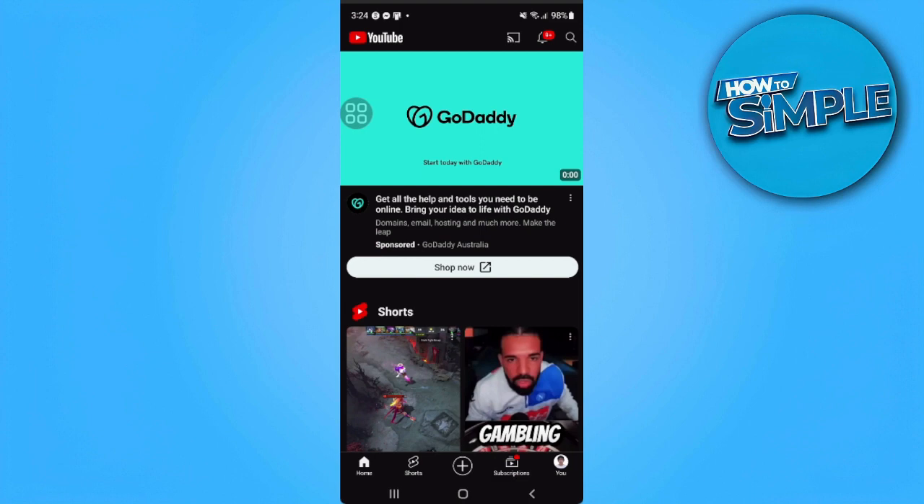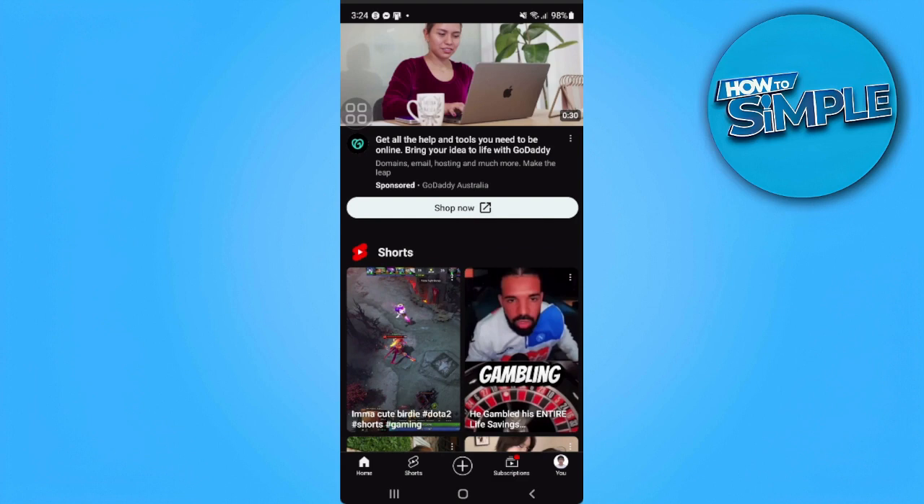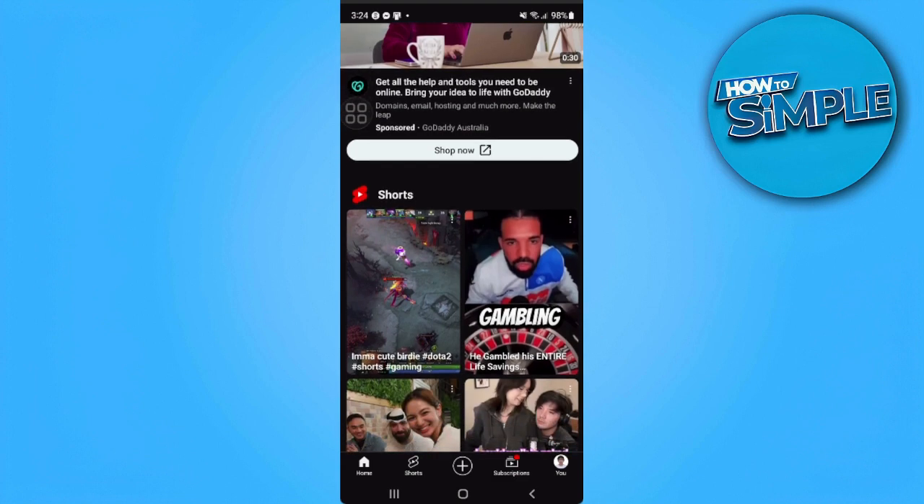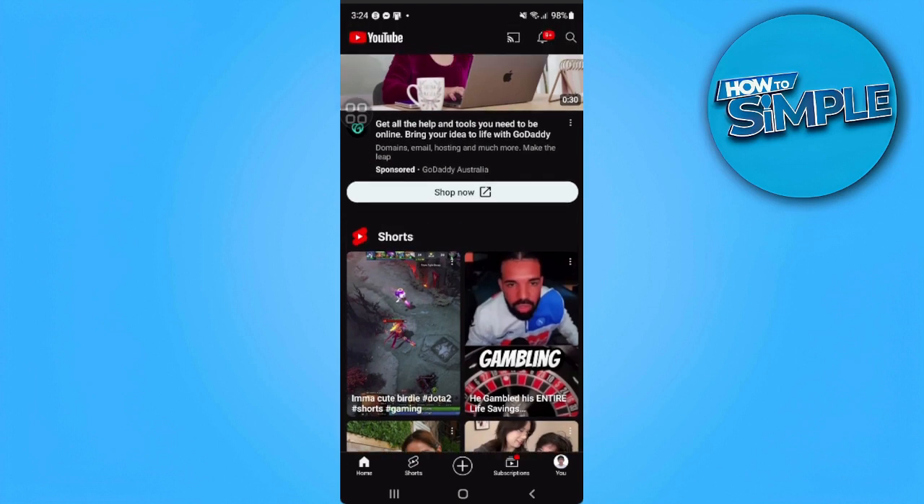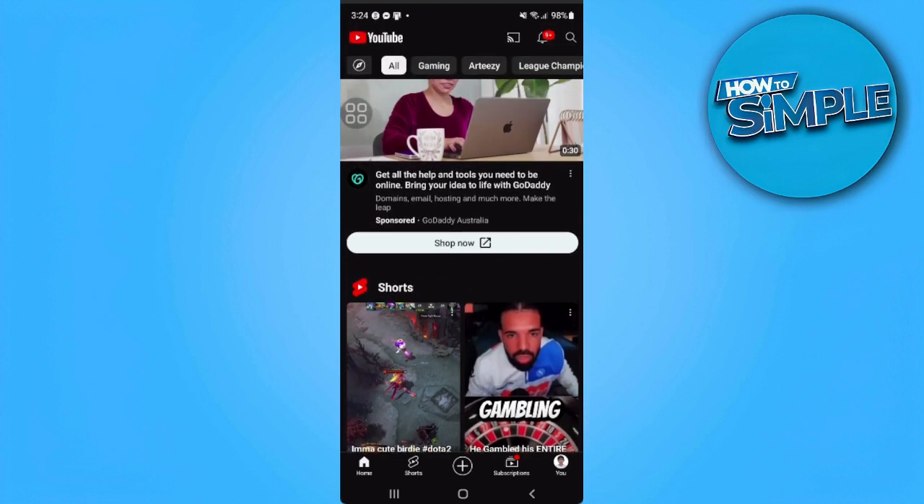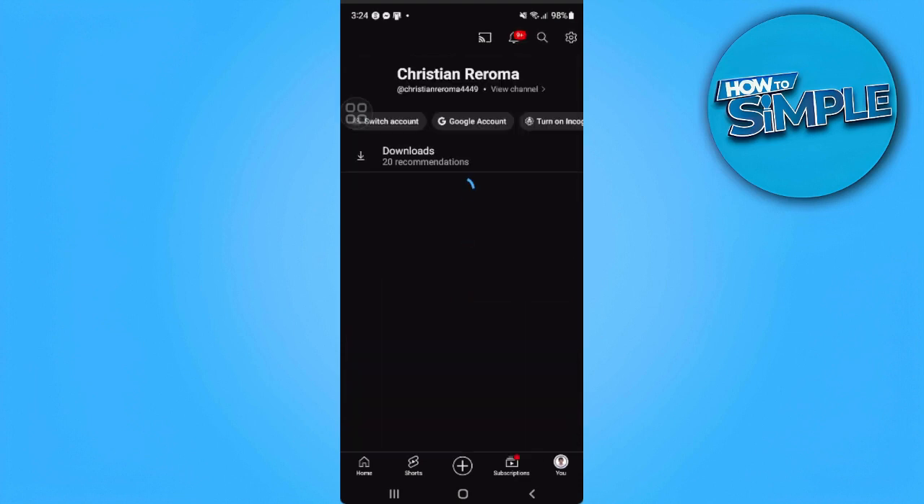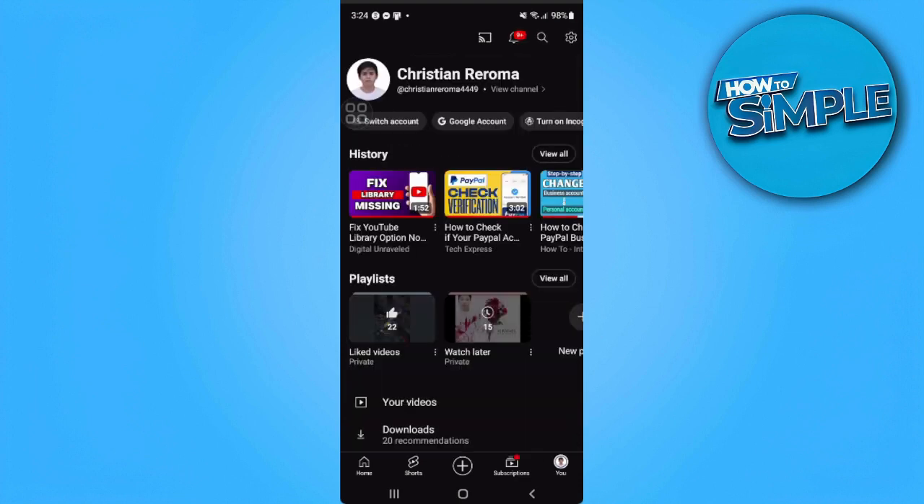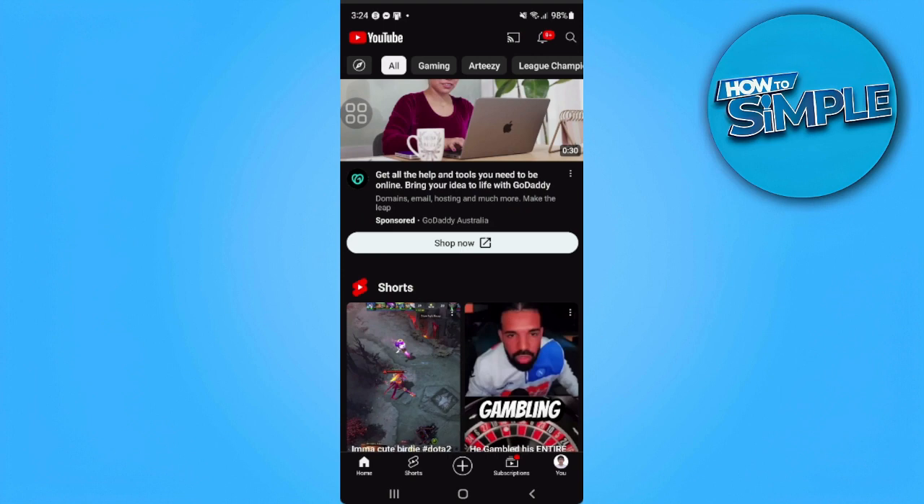So let's get started. The first thing you want to do is open your YouTube application. As you can see in the bottom part of our screen, in all of these sections, you should see a library right here. But in the recent update, the library option right here is replaced by this You section. So this should be the library section, but it's now the You section.